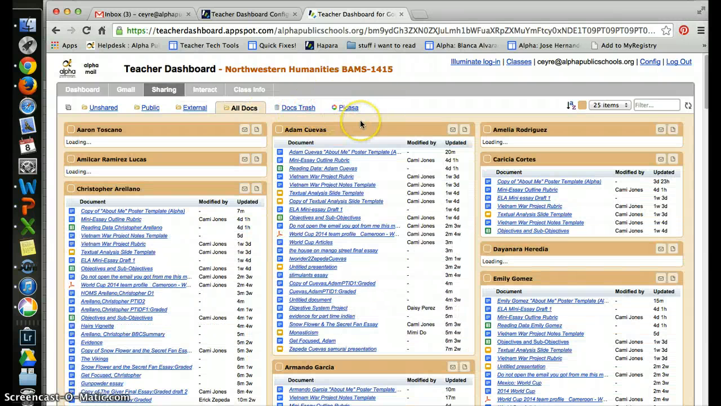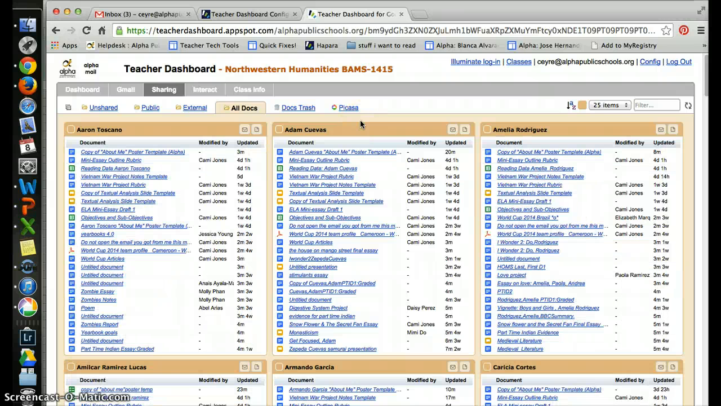I don't think that this Picasa tab is going to be useful to you right now, but I'll let you know if it is in the future. So same thing with the sorting over here. If you need to use a filter or you want to sort by student group or whatever it might be, just this tab is everything that's in their drive rather than sorted by your individual folders.